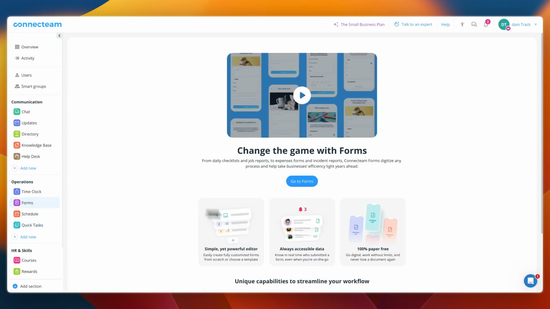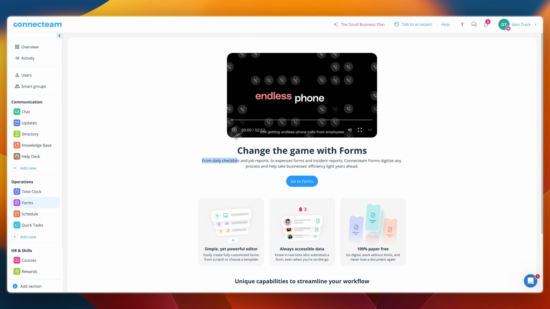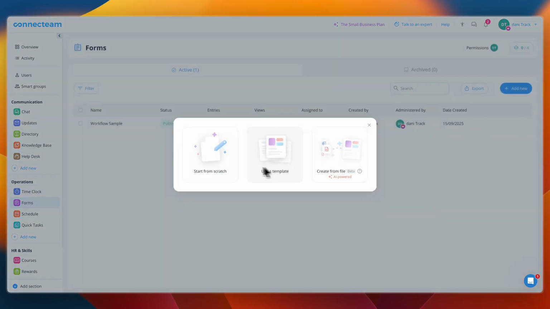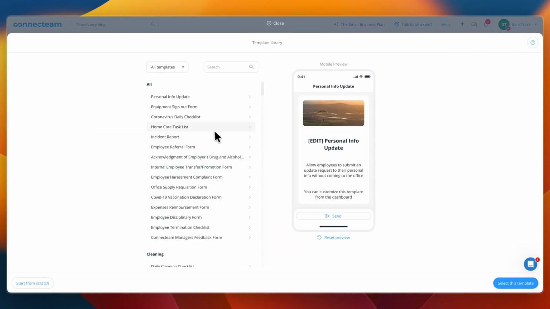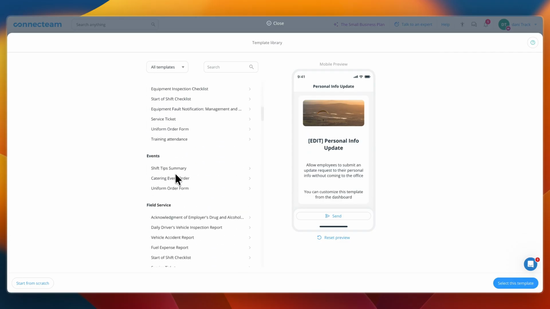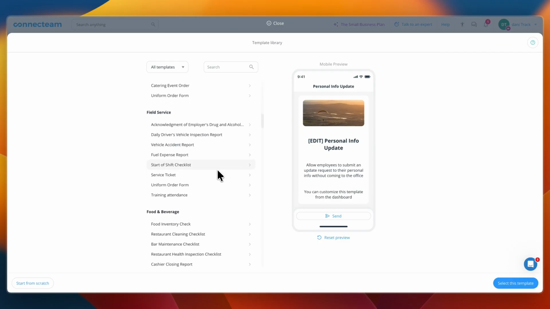Then you have your forms where you can basically ask questions. So from daily checklists and job reports to expenses forms and incident reports, Connecteam forms digitize any process and help take businesses' efficiency light years ahead. So you can go to forms, then they have templates. You can also use AI or start from scratch. I'll show you some of their templates right here. So you can see they have a bunch of them. So here you have all, but you can also go by cleaning, construction, events, field service, etc.